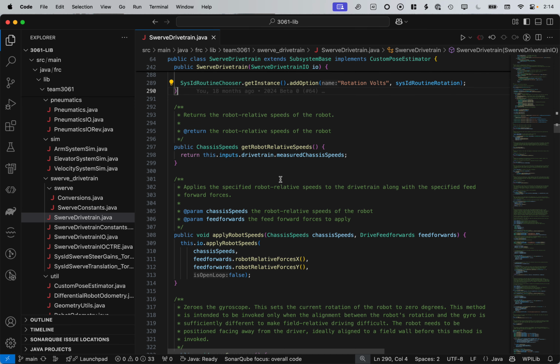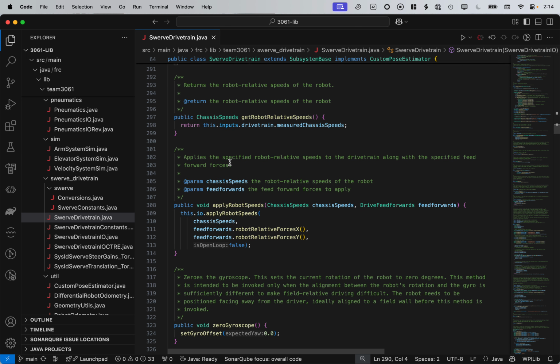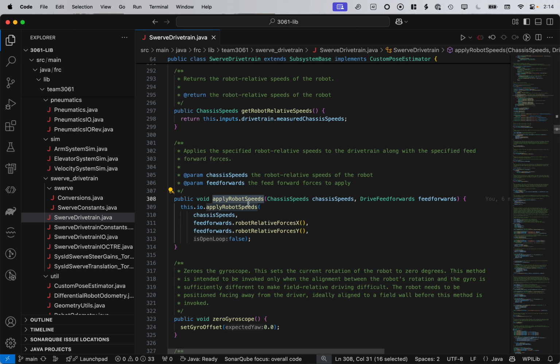We'll just touch on them. So get robot relative speeds returns the measured chassis speeds right off of the inputs object. We'll look at that in a moment. Apply robot speeds is invoked from Path Planner when running an autopath. Many of these methods just redirect to the IO layer, so it just calls apply robot speeds in the IO layer. Path Planner added support for drive feed forwards, so it uses that new feature to pass those down to the IO layer as well.